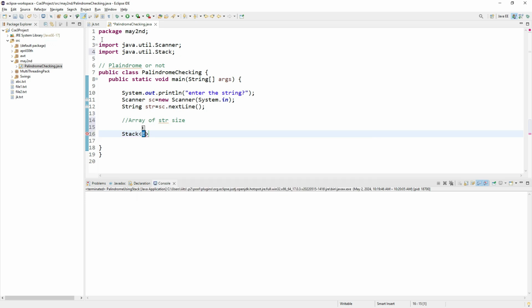So can we use the stack here? Stack follows the principle first in, last out, or last in, first out. First, I will read a string, CSE, then I will add character by character into the stack. First C will be entered, S will be entered, E will be entered. Then if I pop the elements, what will be the output? E, S, C.